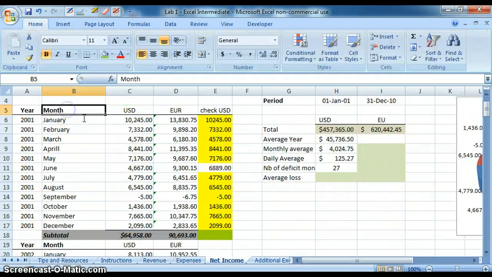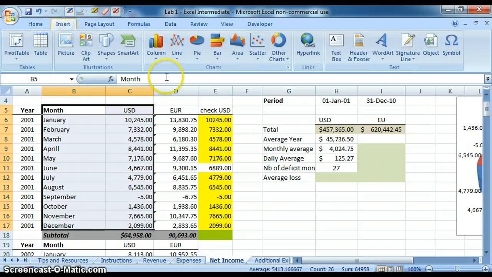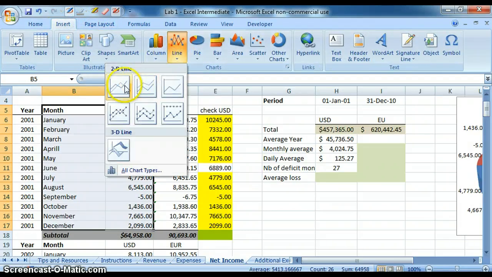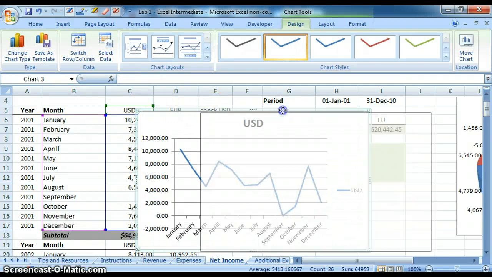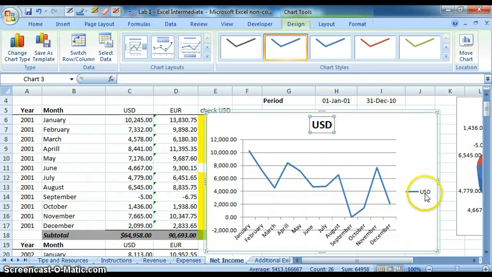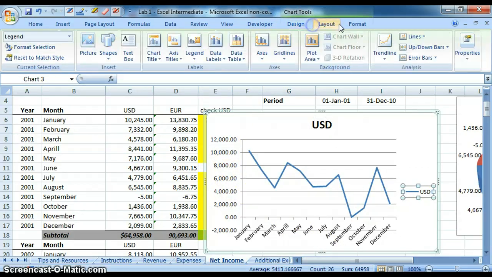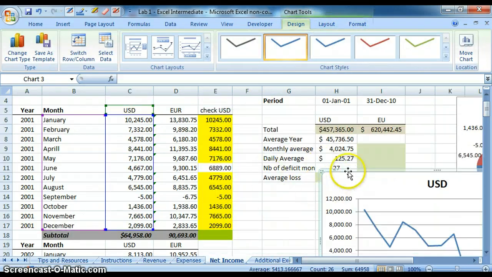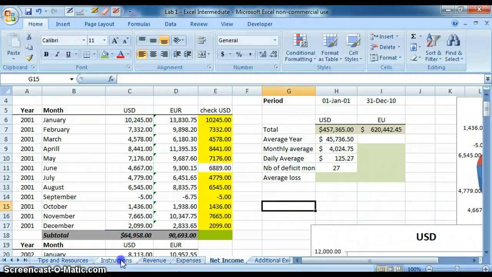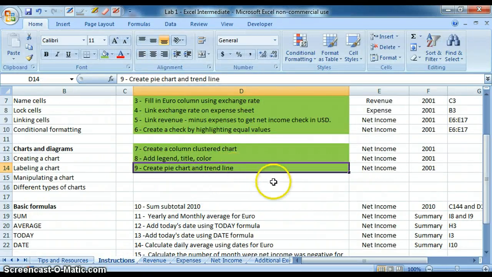We've already got all this highlighted. And we've got lines here. We'll do a simple trend line. All right, and again, we can change the title. We can change the location of the legend. We can orient the axes all through these tabs up here in Chart Tools. Okay, so we've gotten through step 9.